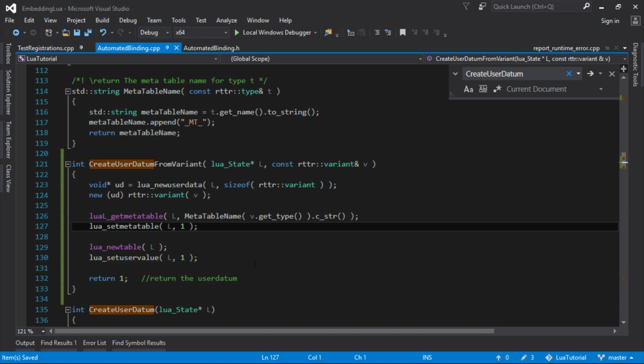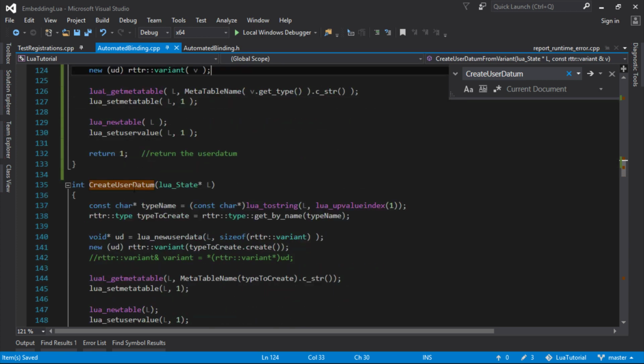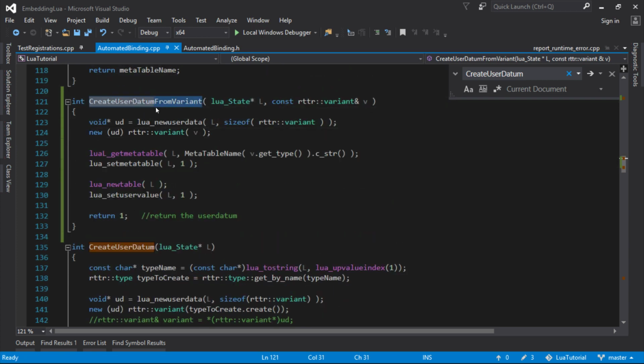There is a problem with this though. You see this one here. This is expecting that the first thing at the top of the stack is going to be the user data, and I don't think it will be, because in this case this one's called from Lua, but we're calling this one ourselves, so there could be anything on the stack at this point.